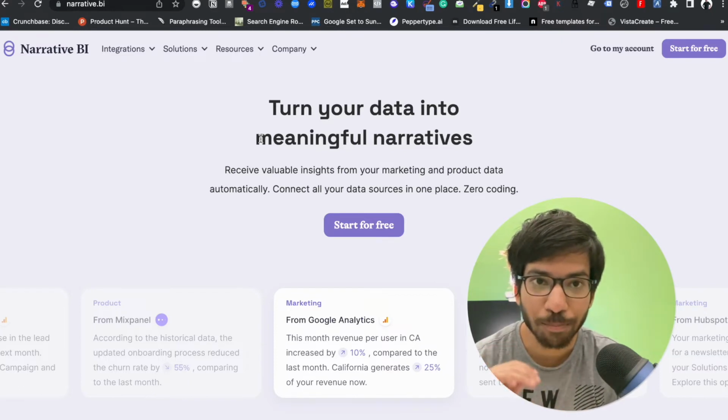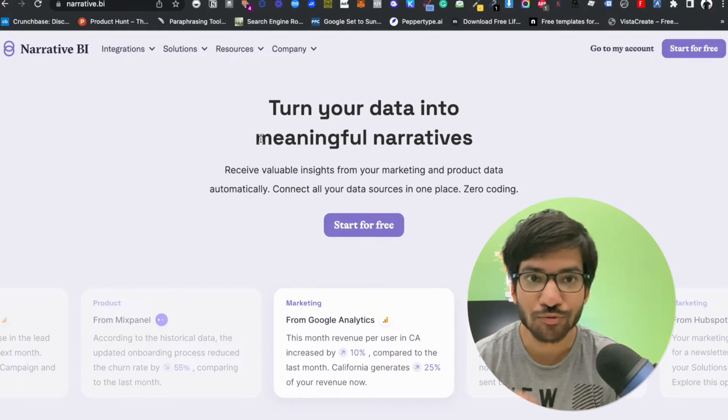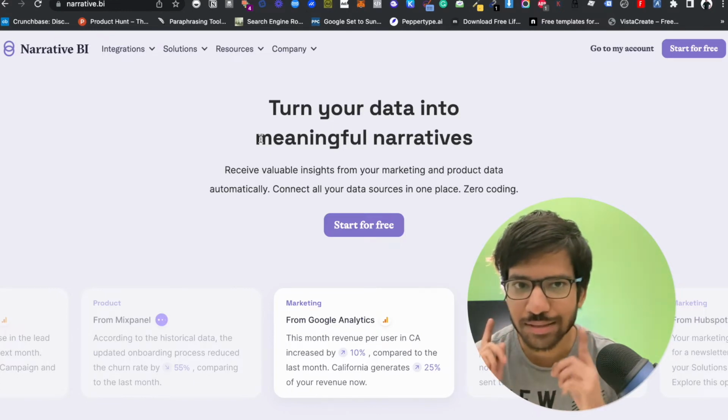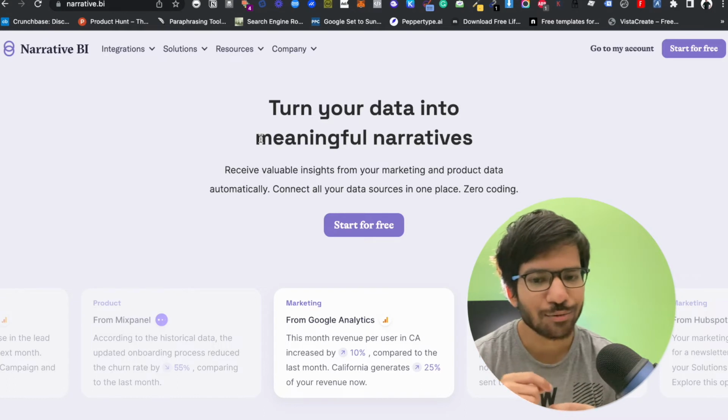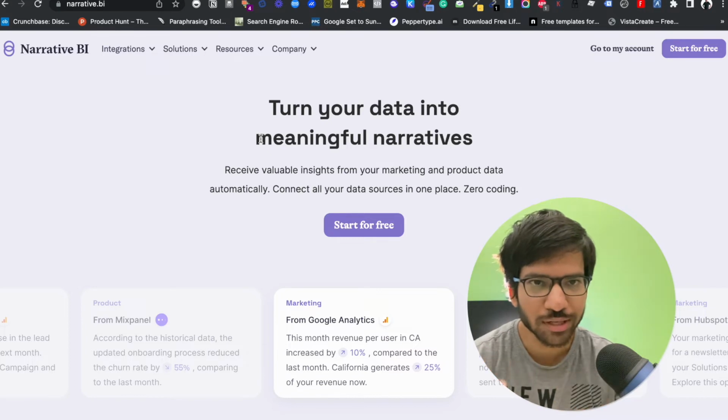You just need to plug and play your Google Analytics account, and you will receive useful insight directly in your email, and you can also connect your Slack account. And here you can see the website. Turn your data into meaningful narrative. Receive valuable insight from your marketing and product data automatically. Connect all your data sources in one place, zero coding.